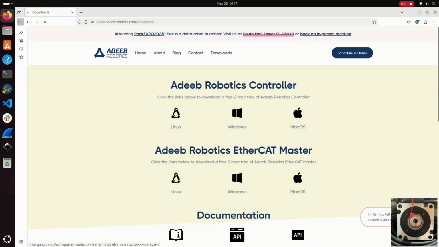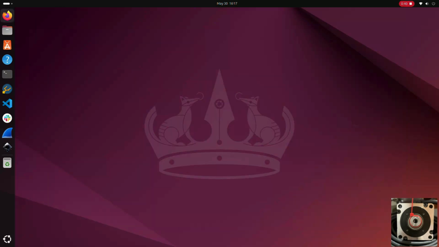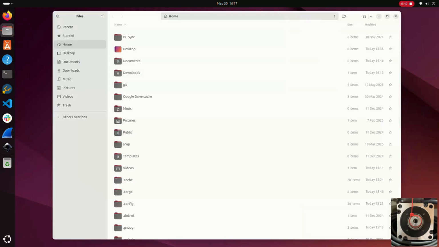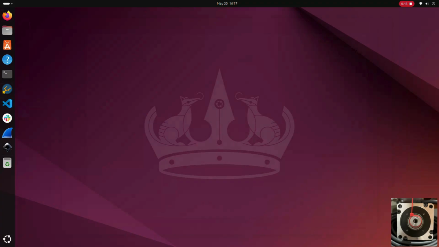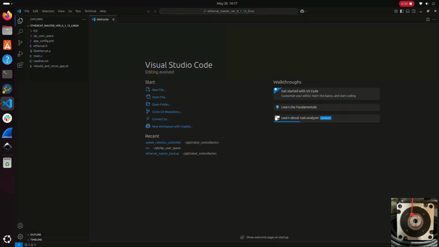So I'm going to go ahead and download the Linux library. I already have it downloaded, so I can access it in my downloads folder. Here you need to unzip it, and then I'm going to open it with Visual Studio. This is what's inside the folder. There's some ESI files for the slaves that you want to use. These are provided by the vendor.